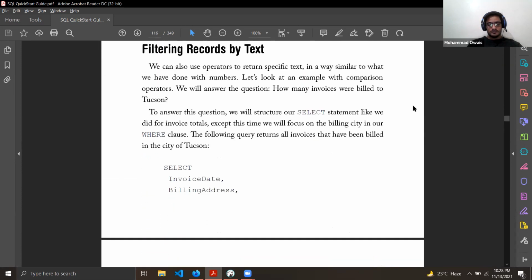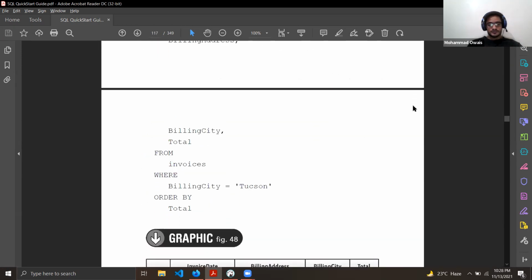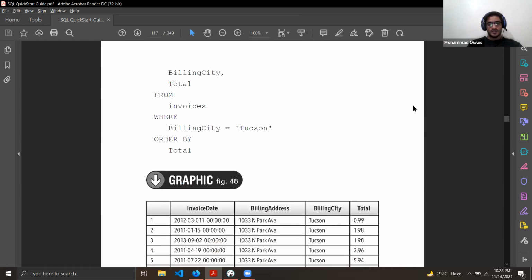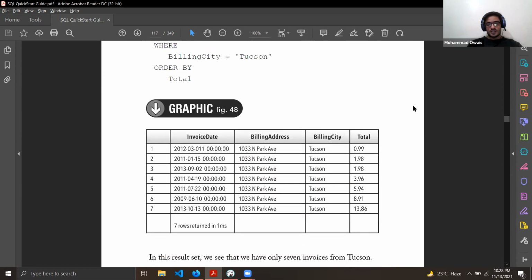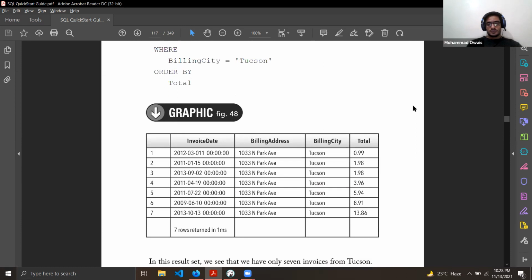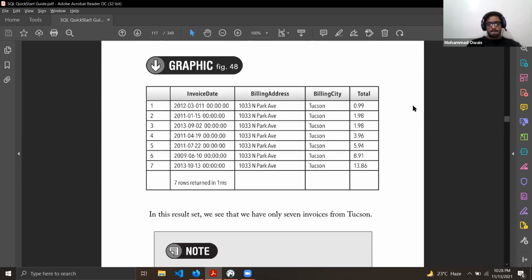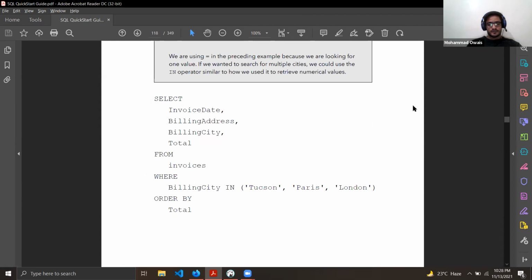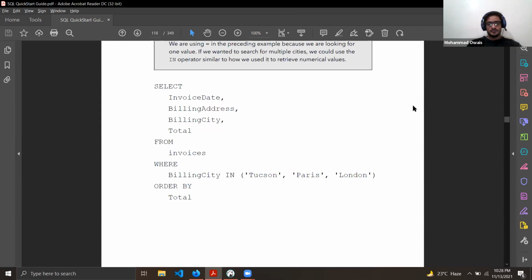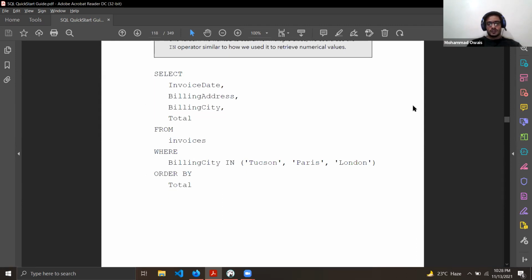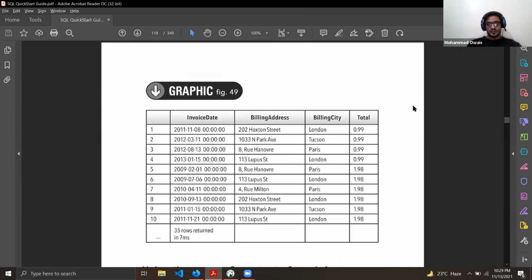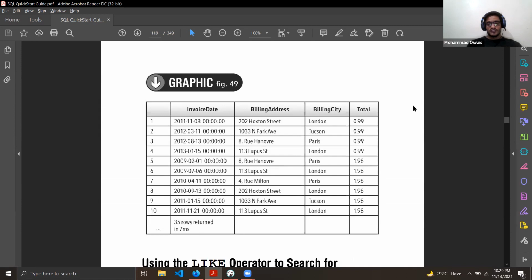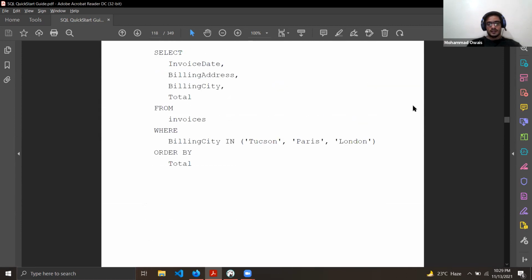Filtering the records by text, we have just done it. You have to give in the billing city where the city is equal to Tucson. As you can see, only the city Tucson is showing in the example. There are three cities, so now the data will come from these three cities in the example. As you can see, there are only those three cities which are provided in the in keyword.